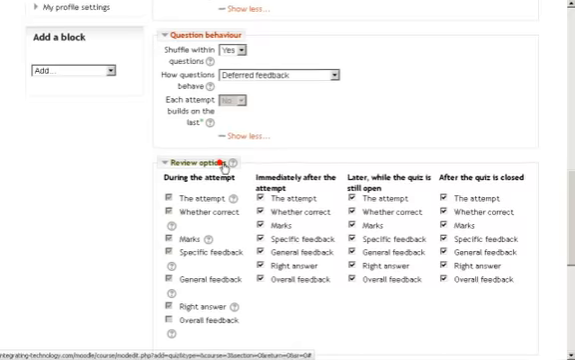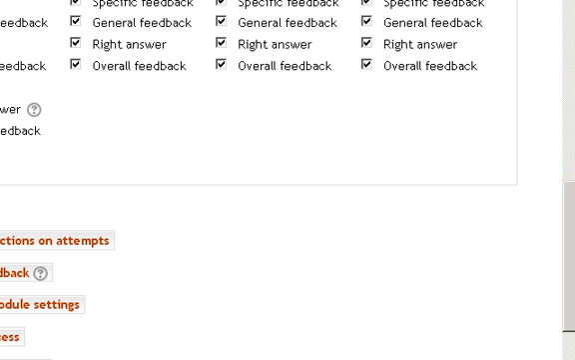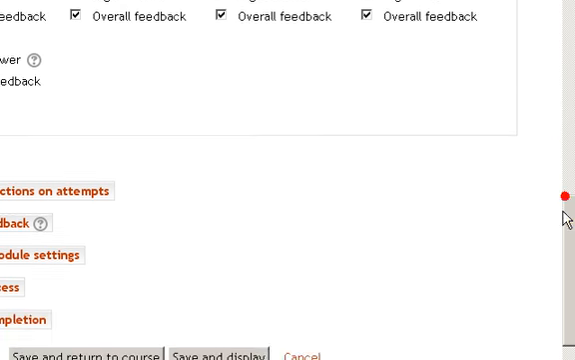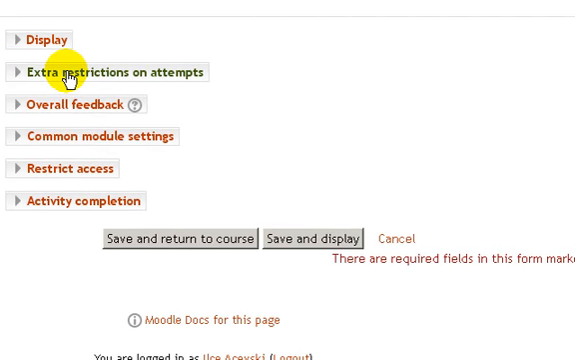In review options, we can allow students, after completion of the quiz, to review the mistakes, to see correct answers, to see overall feedback, and so on. Sections display and extra restriction on attempts you can explore by yourself.